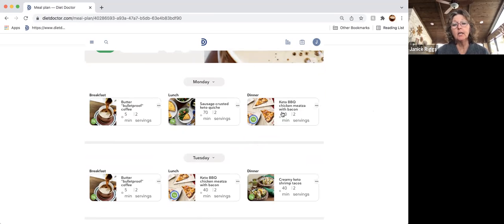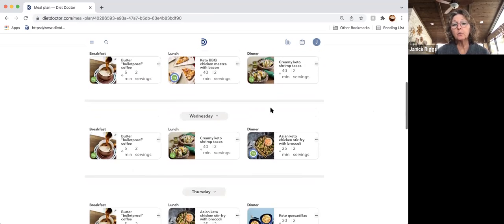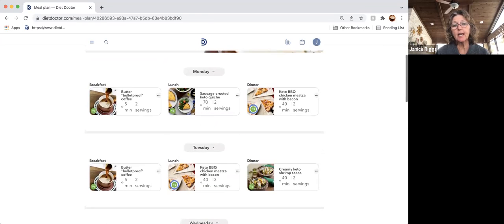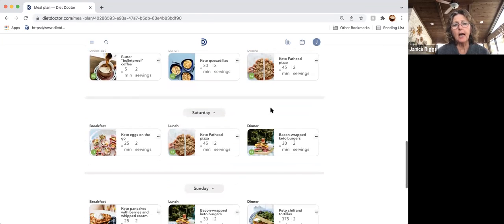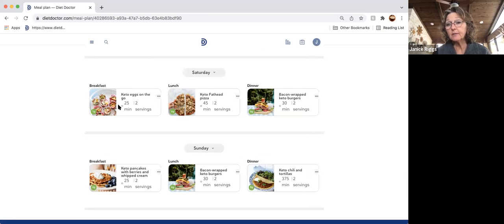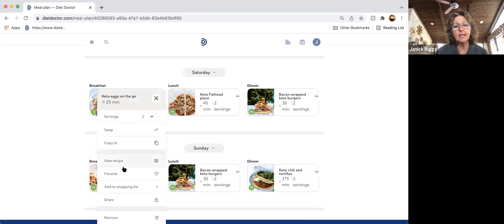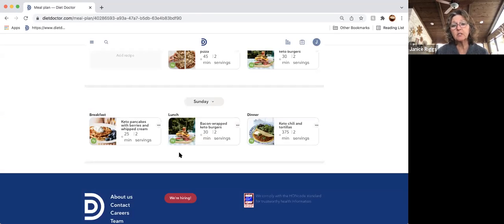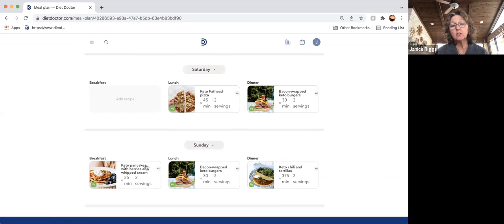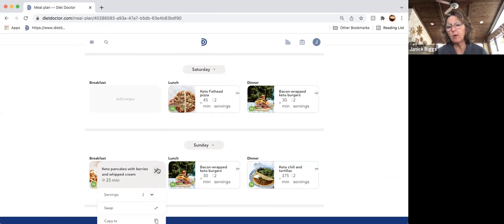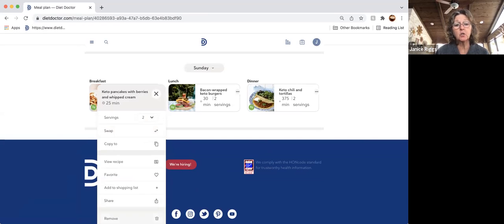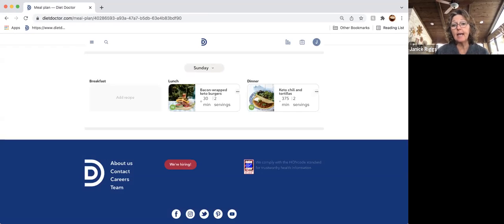So I can go through and look, and now I can say, all right, I don't really eat breakfast, and so I don't want to have breakfast on my menu. With the 3 dots here, I can remove this breakfast from the meal plan. So I could do that here too. I don't think I want the pancakes, so I can just go ahead and remove that.